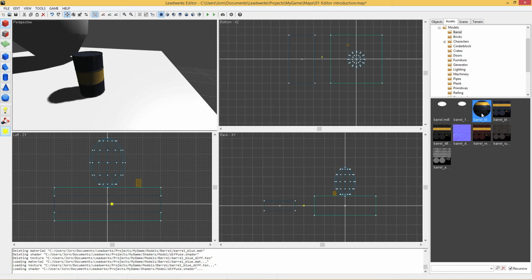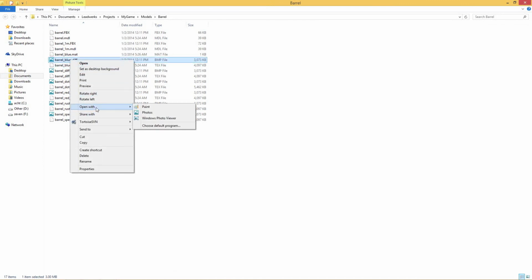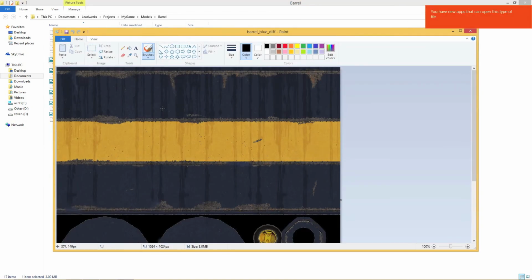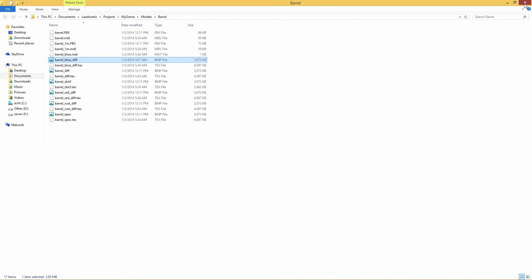Any changes you make to this material will be automatically re-imported into the editor and applied into your scene. Let's demonstrate this by opening the barrel folder. Go to Barrel Blue Div, and let's say we are going to open this with Paint. Let's just draw some lines real quick on it. There we go. We save it. Close Paint. We also close the folder.